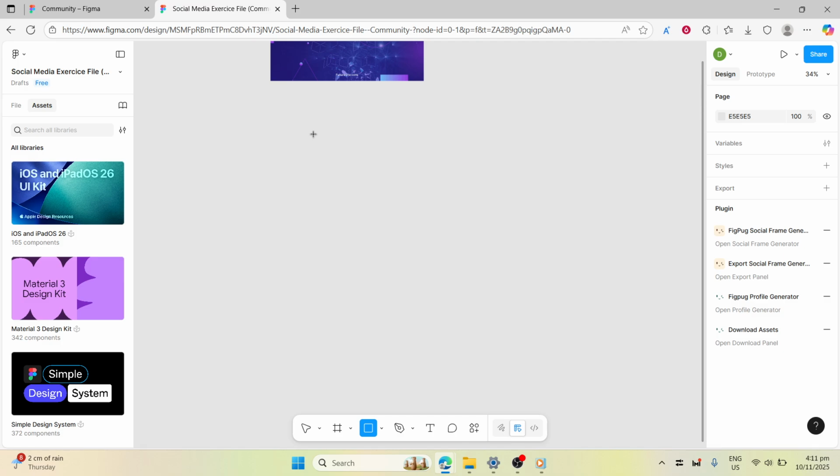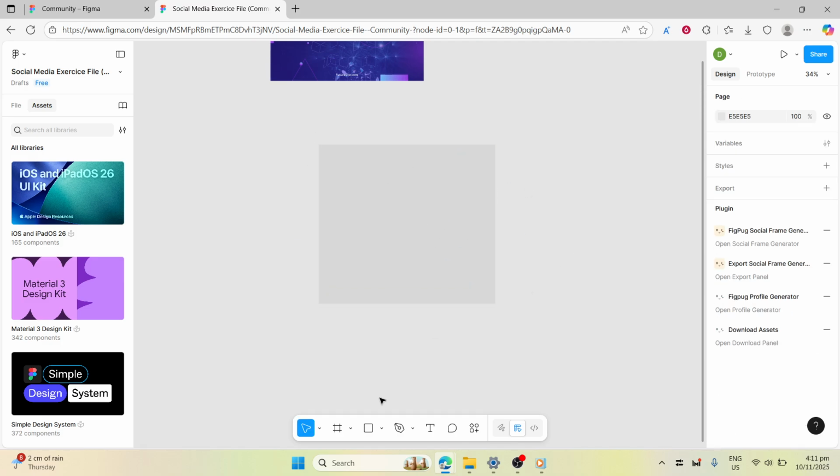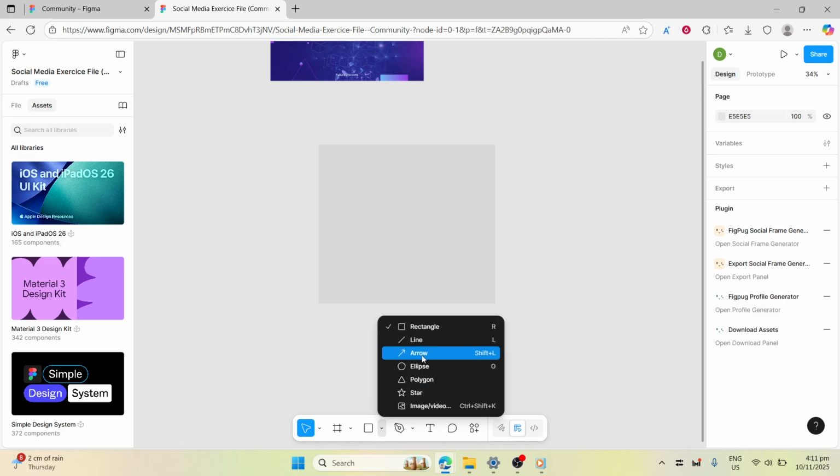This could be a circle, a rectangle, or even a frame, depending on what suits your design needs. You can easily draw these using the shape tools available in the Figma toolbar. It's quite straightforward. Just select the shape tool, click on the canvas, and draw the object you want.